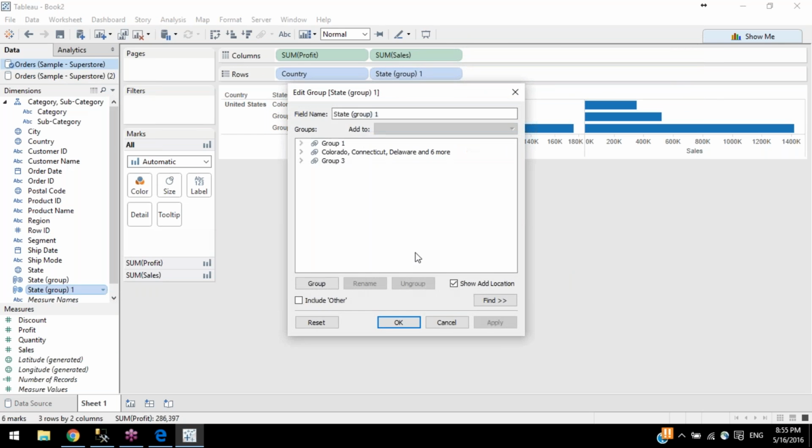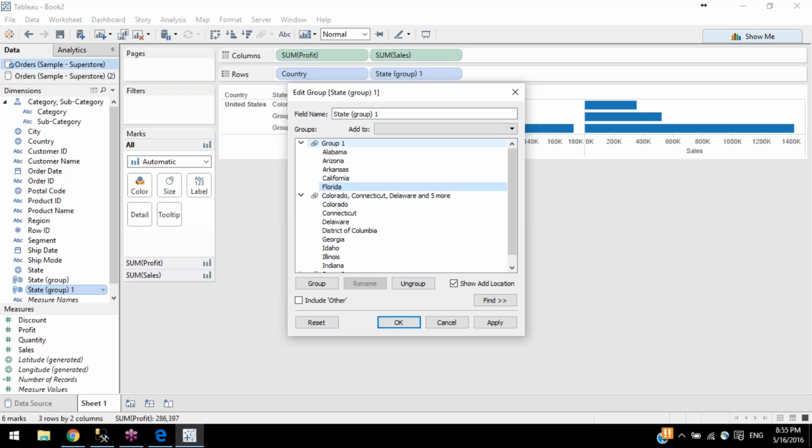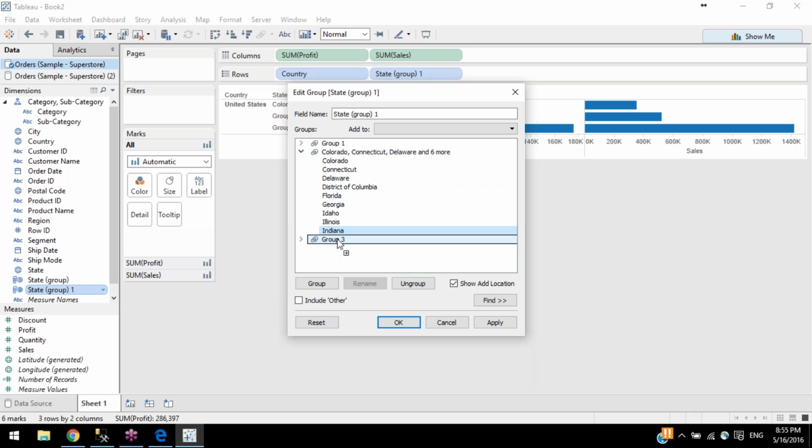Edit group. So say from here you need to remove this. You can either select this and drag and drop it out, or you can put it into that particular group. Florida is added to group 1. I don't want it, so drag and drop it out of the group. Indiana is in group 3. If I need this to be ungrouped, click on ungroup.